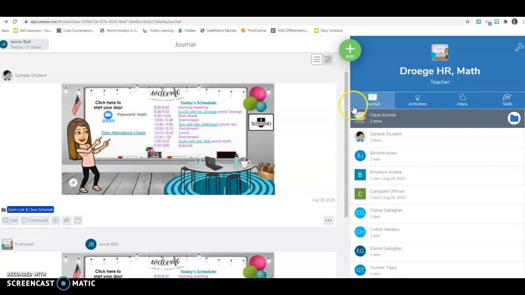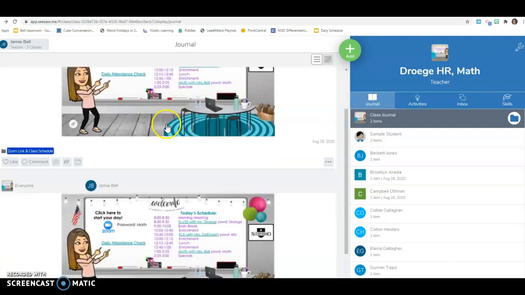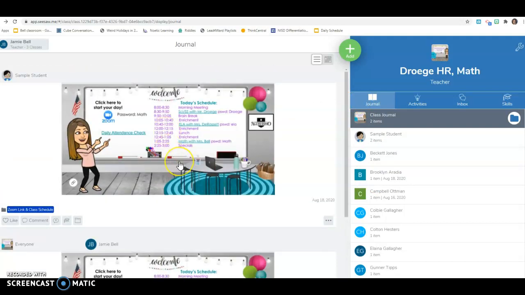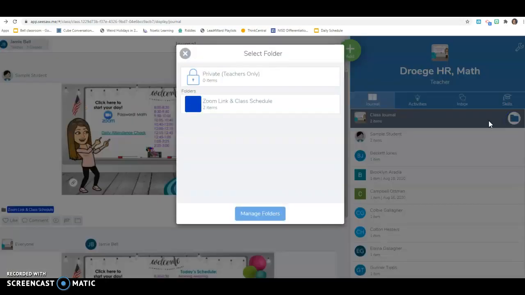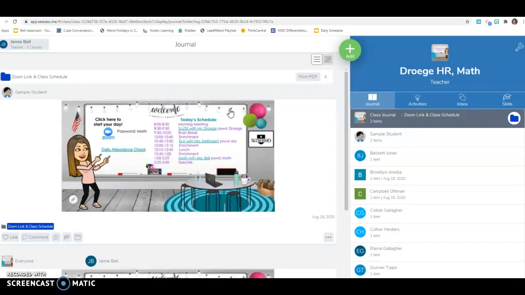But you can see that the reason why we put it in the folder is there's not a way to pin something to the top of Seesaw. So after student work has been approved, this post is going to get moved to the bottom. So you want to let students know in order to get to their Zoom link, they're just going to learn to click the folder, Zoom link and class schedule, and it will pop up every time.